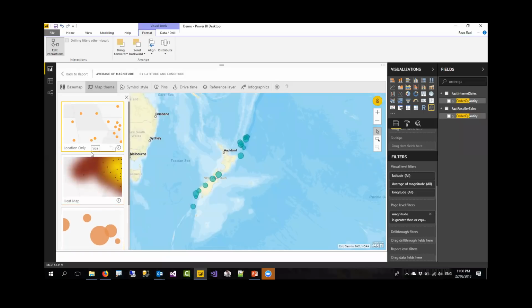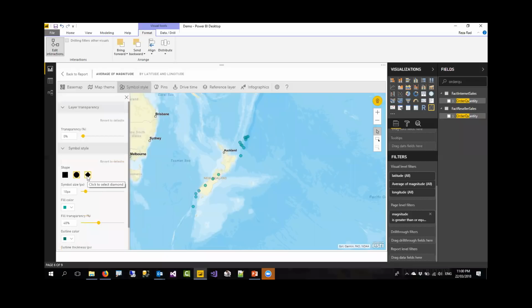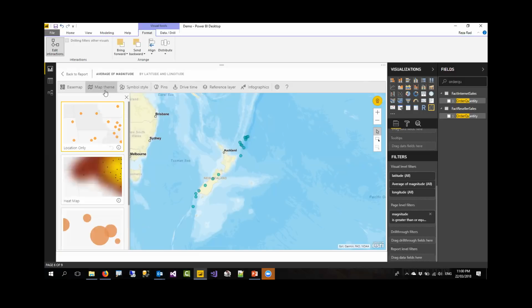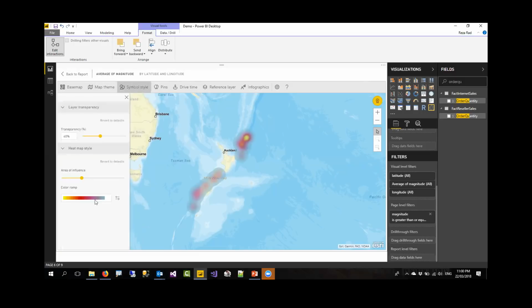Sizes and locations, which are like basic options. And depending on what you select here, when you go to symbol style, you can actually click on these and change the shape of that to diamond, to square, to different sizes, different configurations. You can make these changes if you want. Or if I choose heat map, then I can choose the color ramp for that. So the configuration can be applied for the visual, for the map theme that you selected.